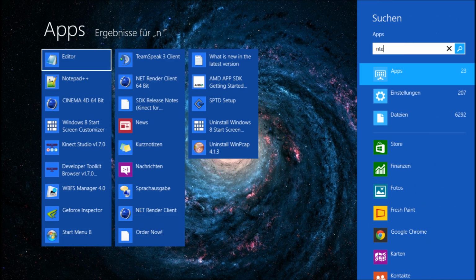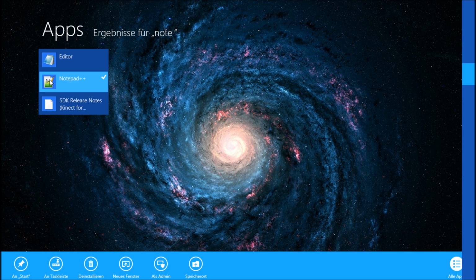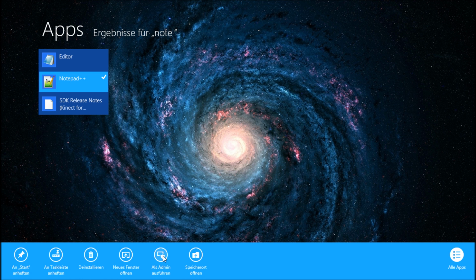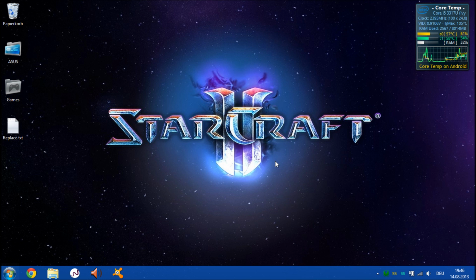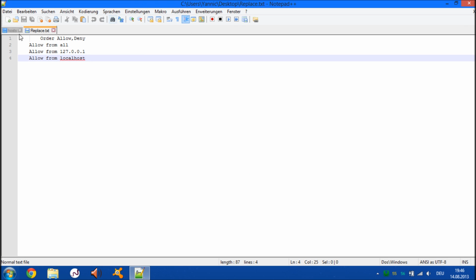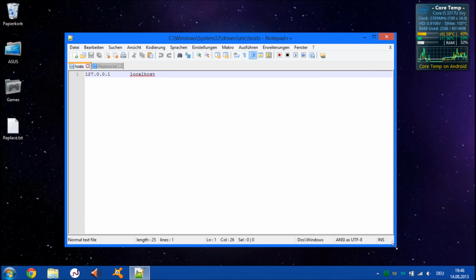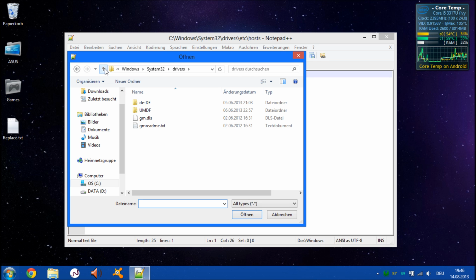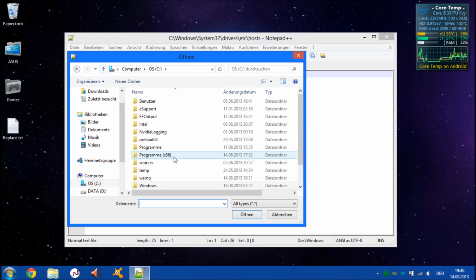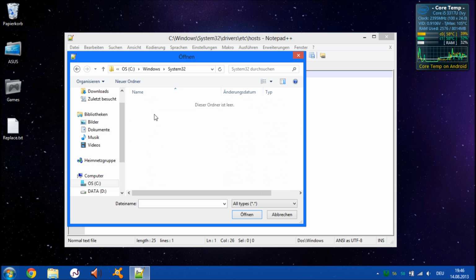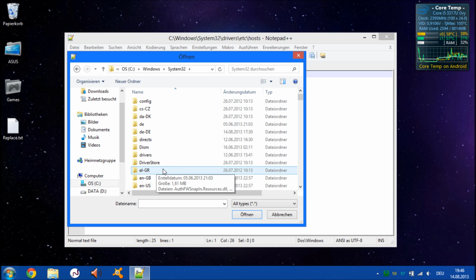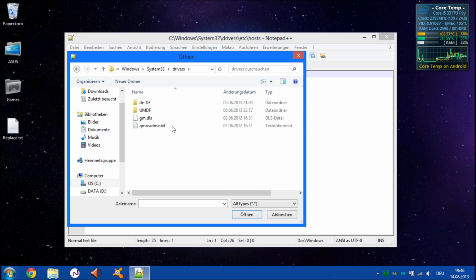The first thing, you have to start your Notepad as admin. I start Notepad++ since it's better than normal Notepad. So, when starting this, you have to open the Windows hosts file that is located, but it's secret, in the Windows folder, System32, drivers. And here you can see the etc folder because it's hidden.